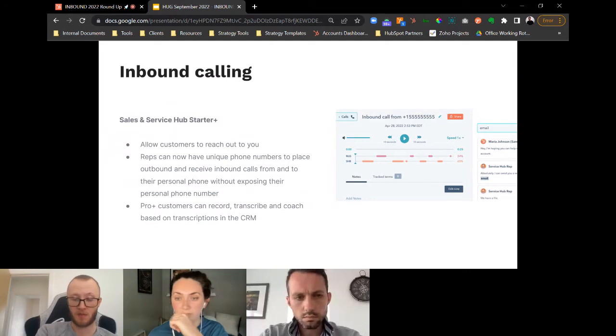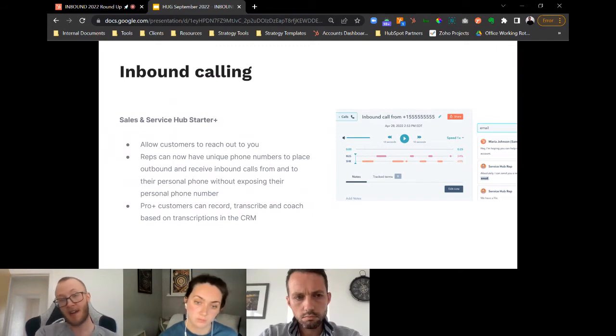If you're Pro and above, you can record, transcribe, and coach based on transcriptions. So you may be familiar with systems such as Gong or Avoma, where they do this natively as an integration, whereas in HubSpot, you can actually do that. It will track the keywords you say on calls. It will track the talk time. It will track how much of the call you spoke for versus the prospect. So if you're overselling to someone, you can rein that in, or you may be underselling to someone, so you may want to double down on that. So this is great for sales managers, sales coaching, understanding where things are falling down on a more micro level as well.